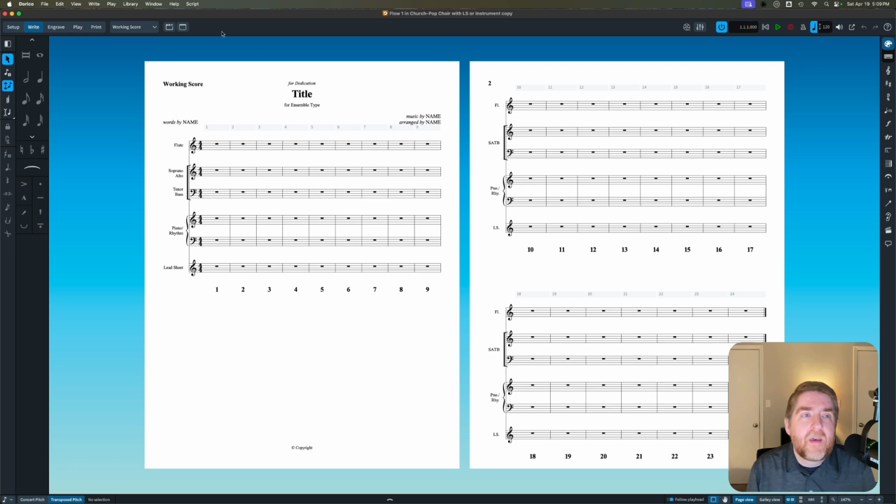There are several layouts included in the template, and all the layouts use Times New Roman as the text font and Finale Maestro as the music font. I think it'll make a very nice, clean look for your scores. So we have the working score, as you can see here.